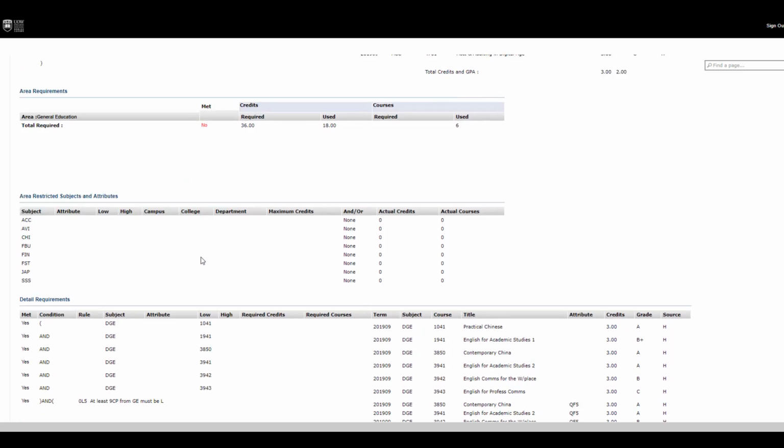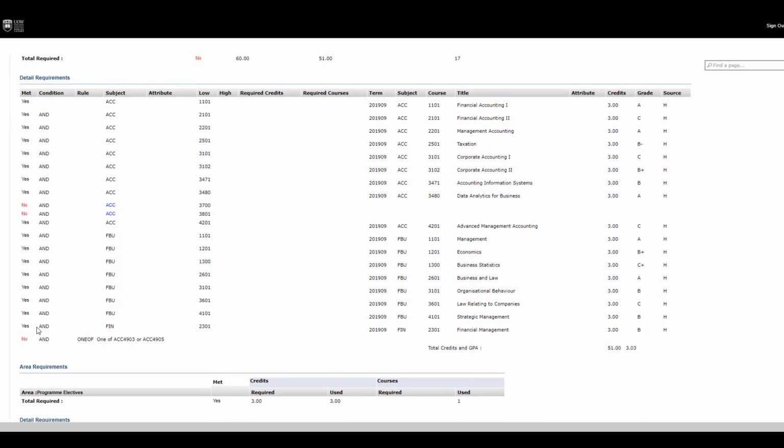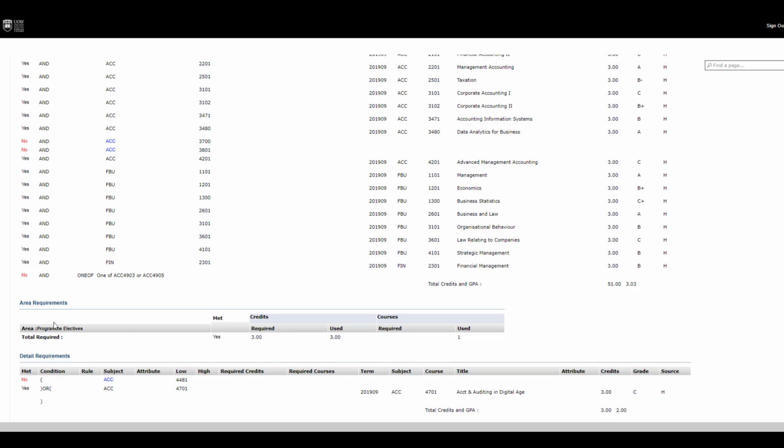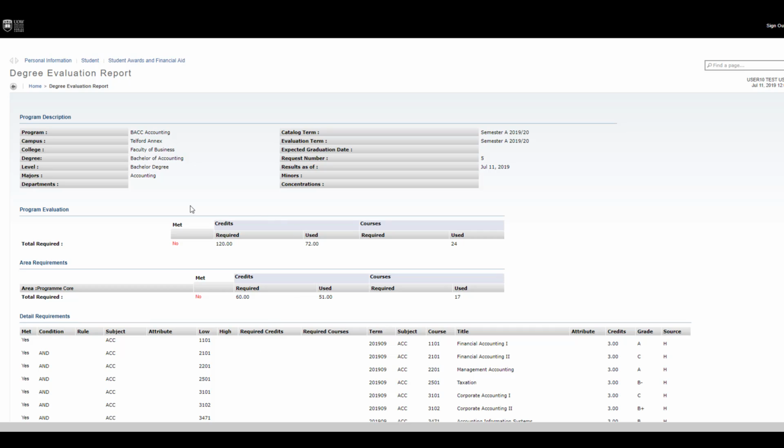At the top of each section of Program Area, the evaluation will identify if the overall program area has met requirement. Underneath each program area, a detailed list of course requirements for that area will be listed. The detailed list must all have a Yes displayed in the first column, as well as the overall condition met for the area. The overall program evaluation will list the total credits required for the program.